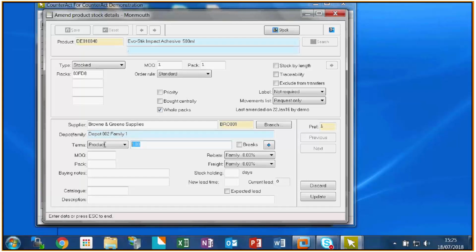But I think we'll put this back to being family for the minute. If I'd got any of those alternative terms that I talked about, which I didn't save, as well as family and product, it would say terms, and you could choose that as well. Here's your minimum order quantity, pack size. If they're blank, they just default to that.